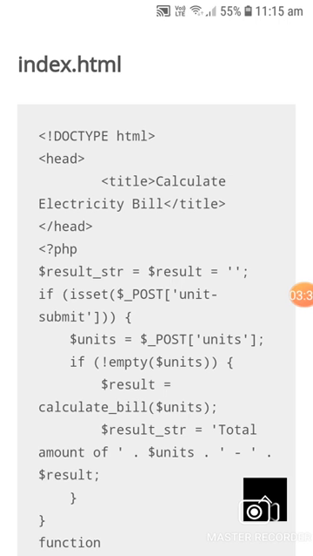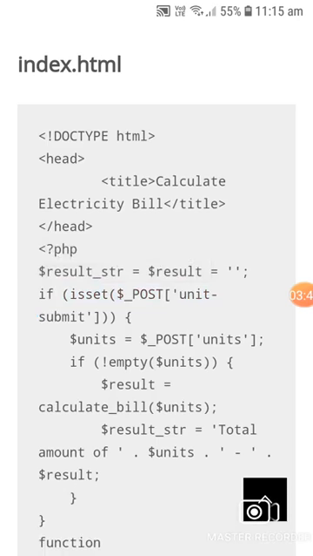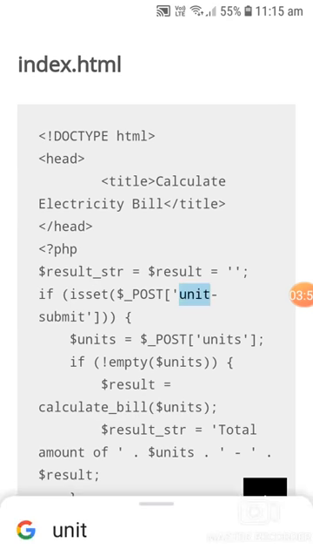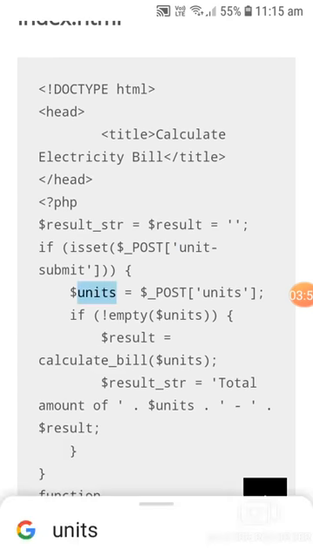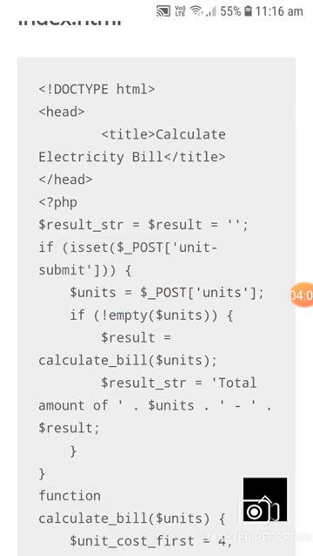If isset $_POST, that means you are going to submit your units, and the unit submit over there. Then units is equal to $_POST. In this units you are going to store whatever current unit is submitted, and it will be stored in this units variable over here.